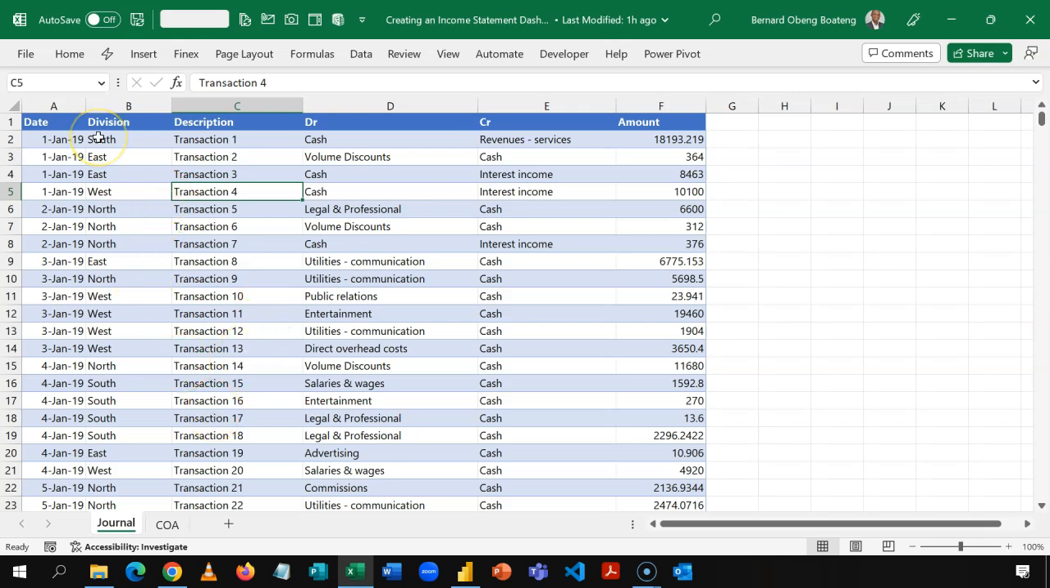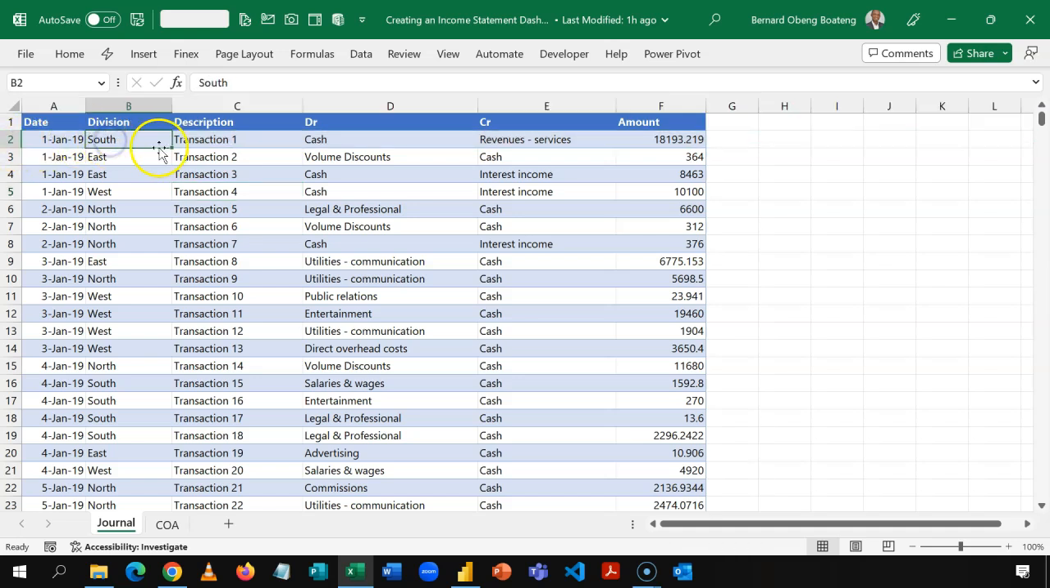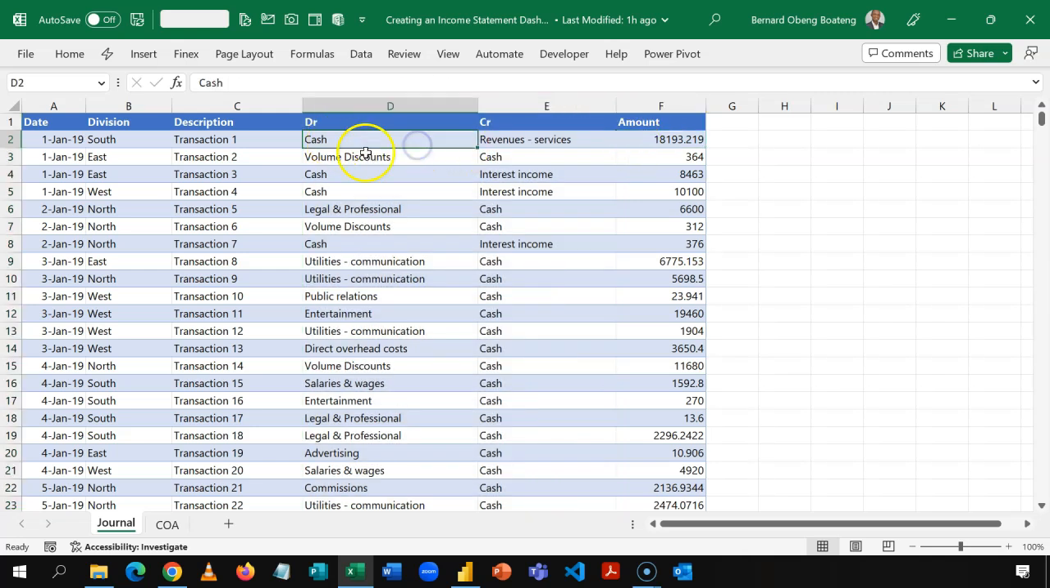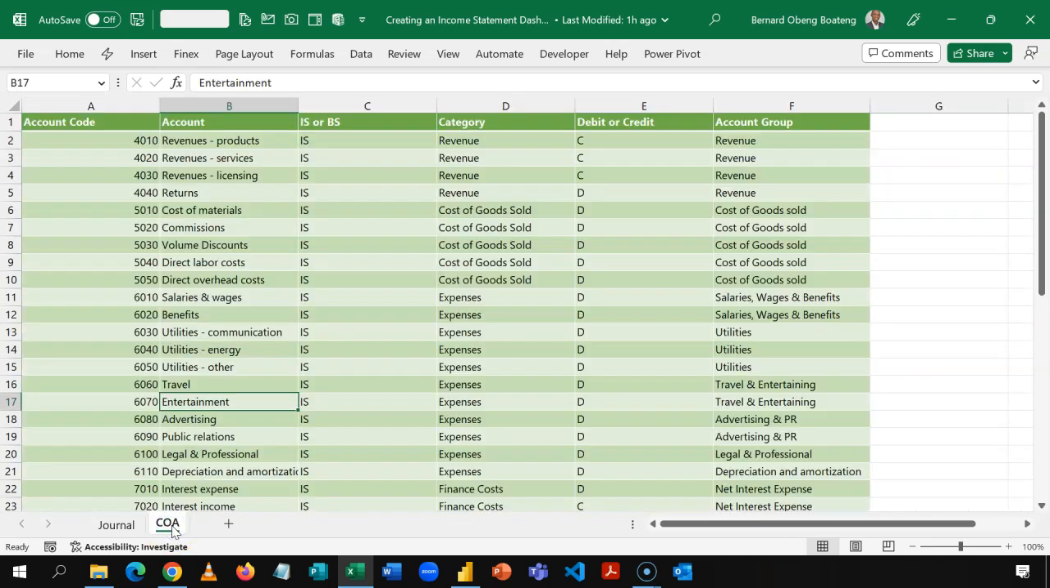So the journal basically records each transaction, date, the division, the description of the transaction, and then we have a double entry here. So for each transaction, we debit a particular account and we credit a particular account. So what it means is that every transaction sits on one row. Okay, so it is this we are going to use to create our trial balance, but we are going to rely on the chart of accounts.